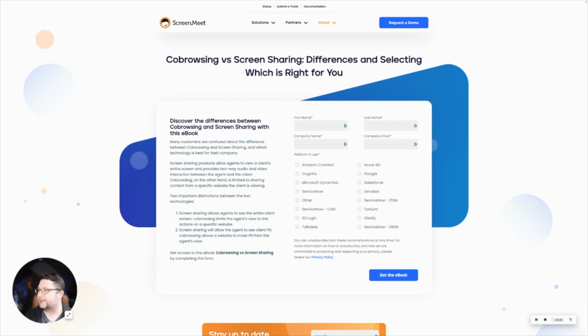Next, let's have a look at ScreenMeet, another great client of ours. This company is using their landing page as a way to do a comparison guide. Here we have two different kinds of information that they're trying to compare and contrast: co-browsing versus screen sharing.